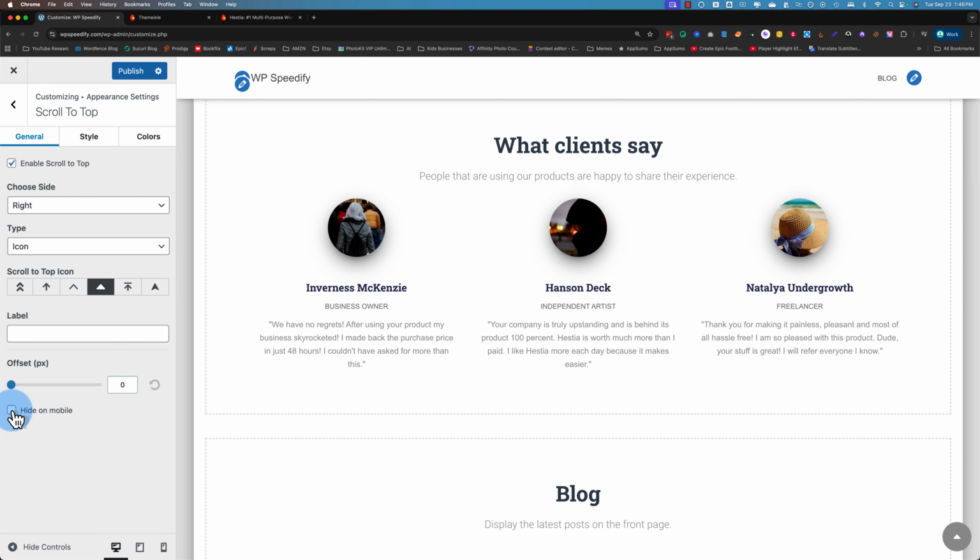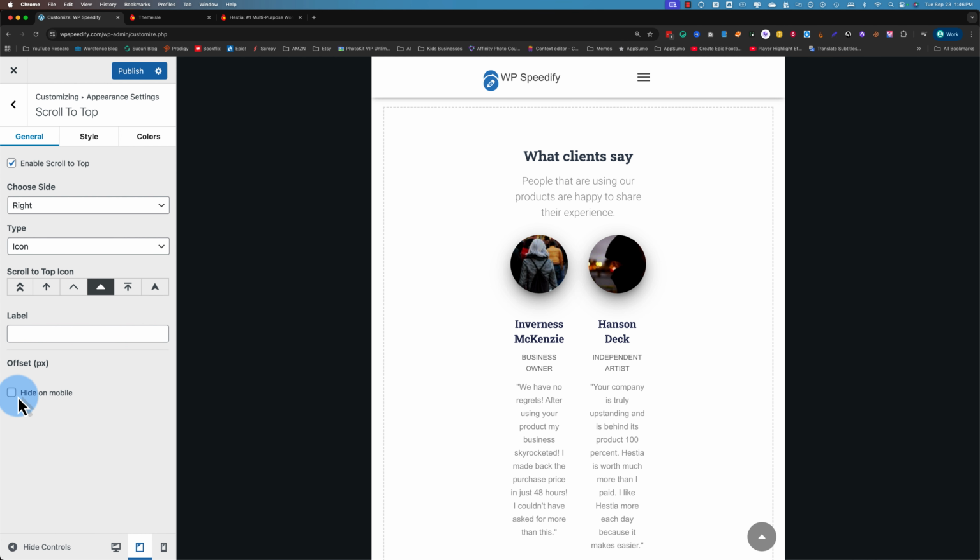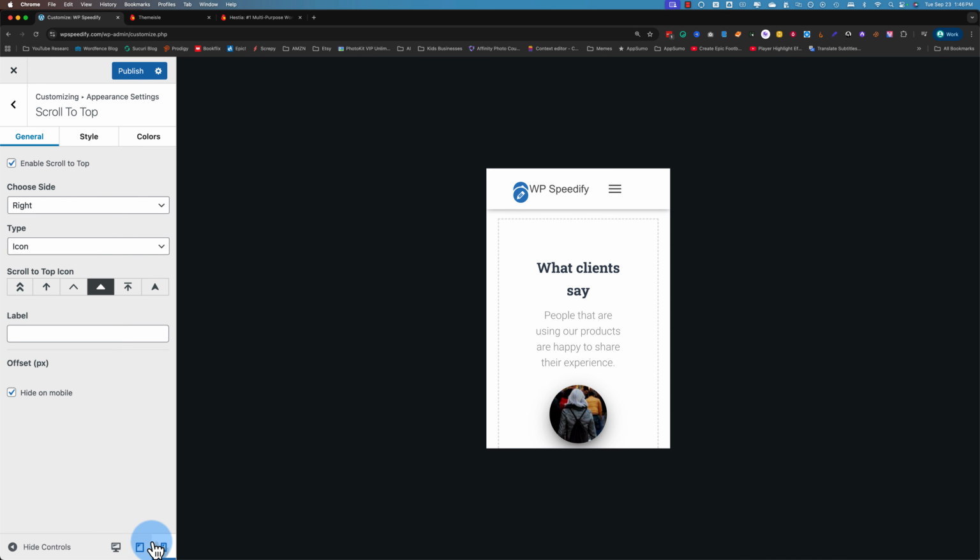You can also hide this button on mobile if you want. Let's switch to mobile device. Here's one. Check hide on mobile. Doesn't include tablets for mobile, but on a phone, it'll be gone. So hide on mobile unchecked, and there's the button. Check hide it, and it's gone.